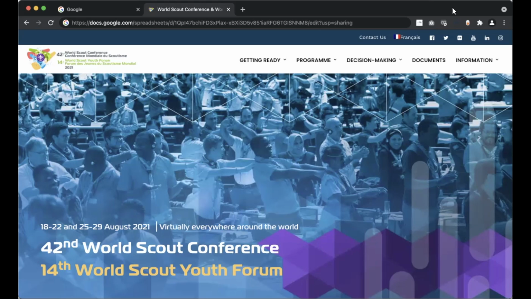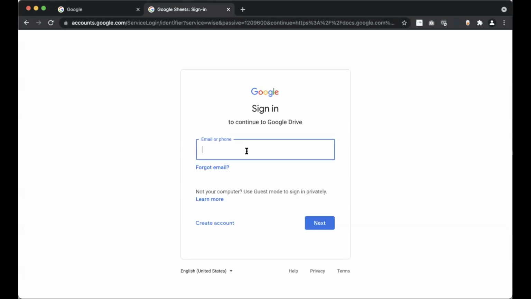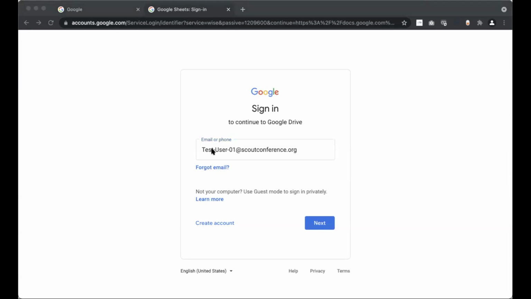In your invitation, you will be provided with your unique ballot sheet link and your access credentials to log in. Note that this secondary voting system is hosted on Google Sheets. If you already have a Google account, make sure to log out of your personal account before you proceed. Click on the unique link you were provided and enter your access credentials.